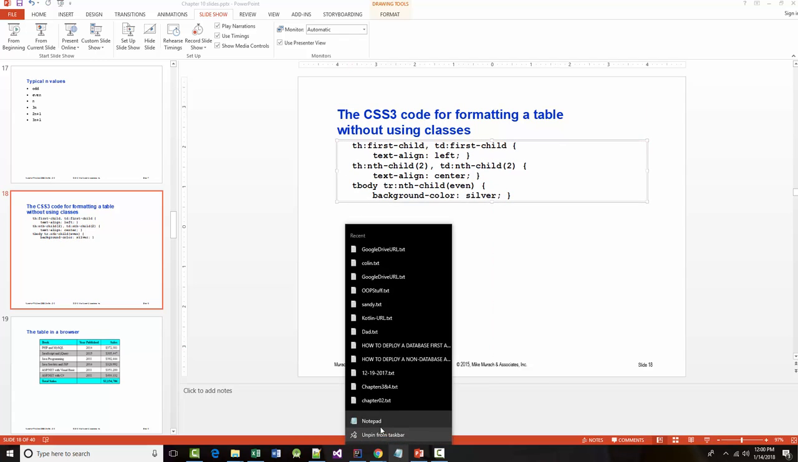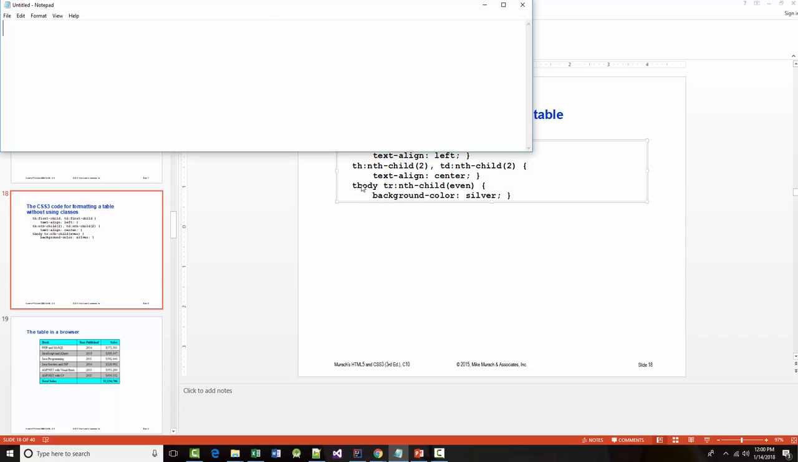So what I'm going to do is I'm just going to take this and copy it in myself. T-body, tr, nth child, even, background color, you could have just said color too, silver.